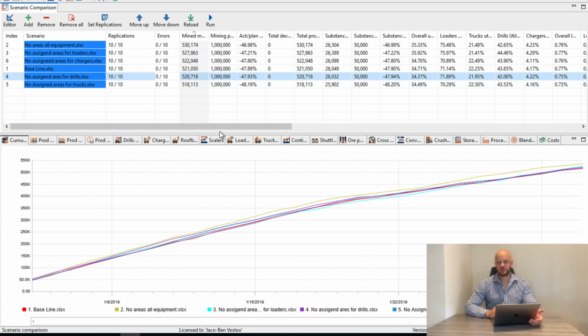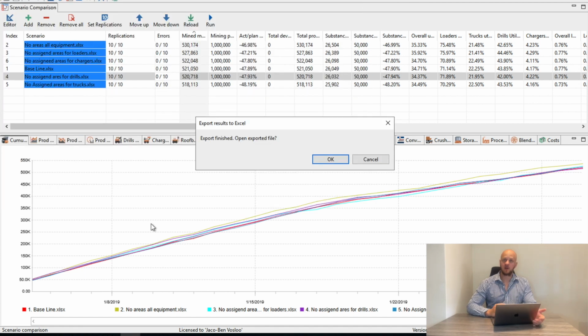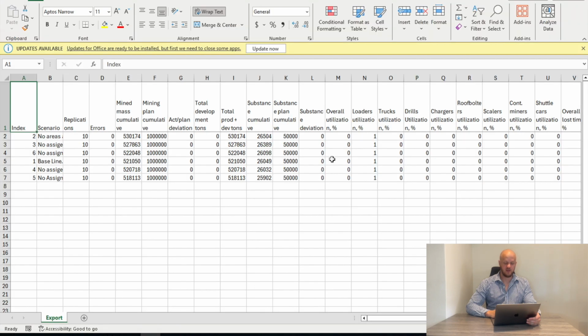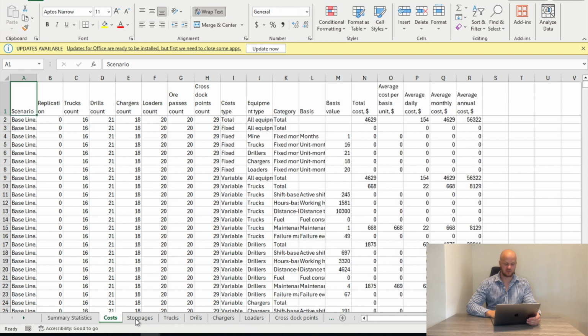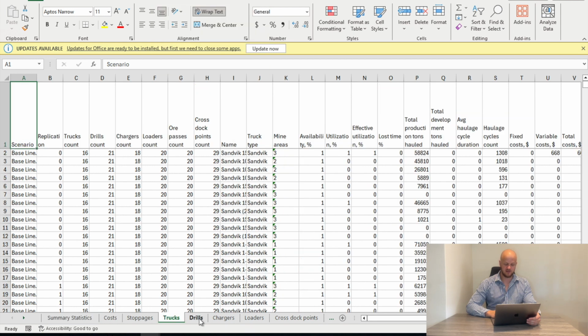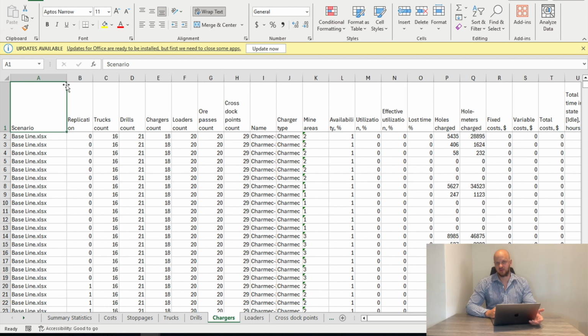And the second option is to export your results to Excel. So you'll get a lot more detail with this. So I'm going to save it here as the results. Okay, and once it's done, we can hit the Open Exported File button. And we can see that this time in this Excel export, it's got a lot of summary statistics, costs, stoppages, truck details, drill charges, etc. for each one of our scenarios, for each one of the replications, the summary statistics for each one of your equipment pieces. So that is how you use the scenario comparison functionality.